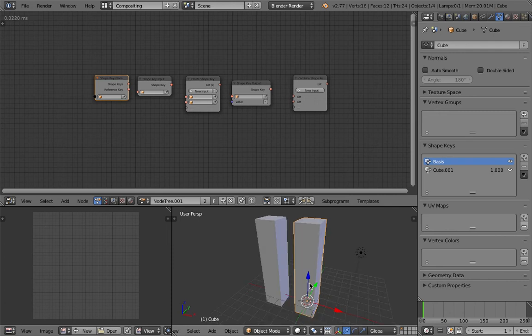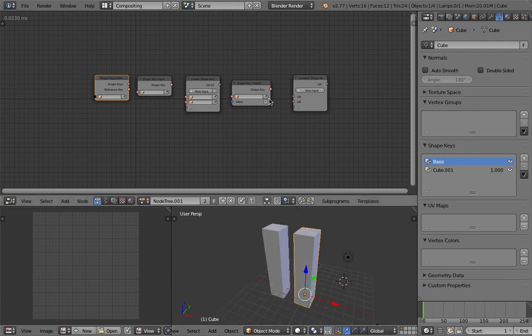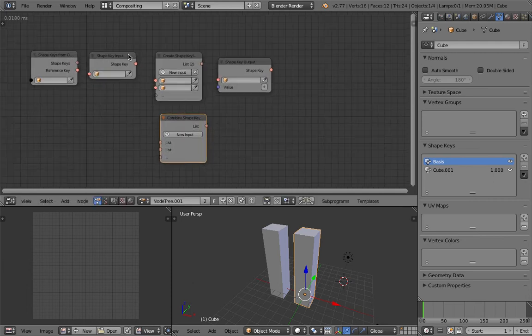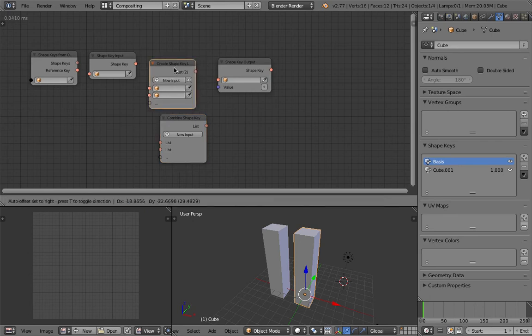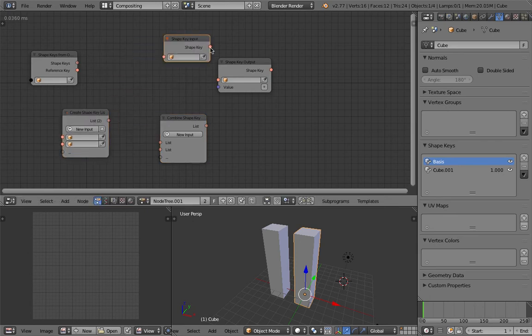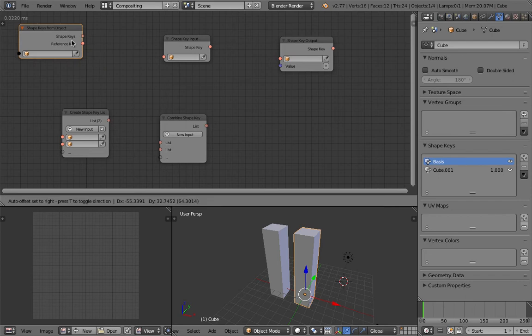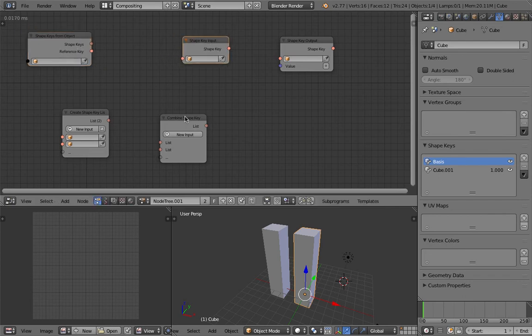And so how is this going to be useful inside animation nodes? Now let's see. We have shape keys input, we have shape keys output. I'm interested in these two for now. There's also this guy, shape keys from object. This is going to be useful, and we're definitely going to use this. For now, we're just going to use these two.